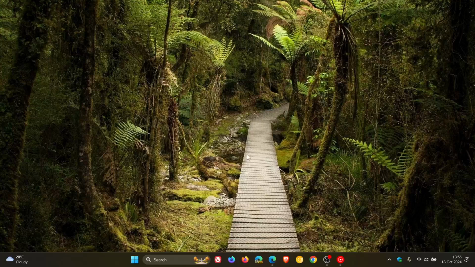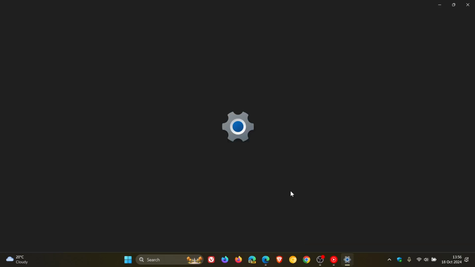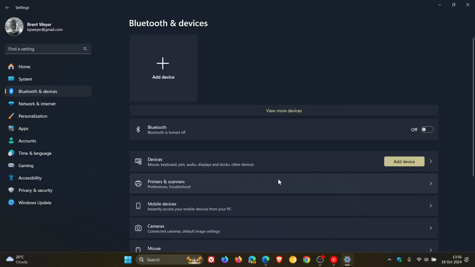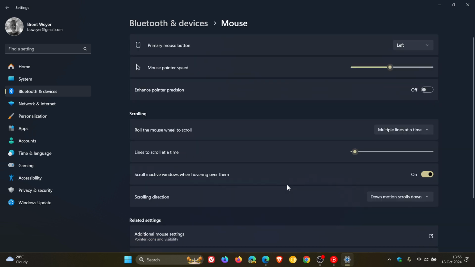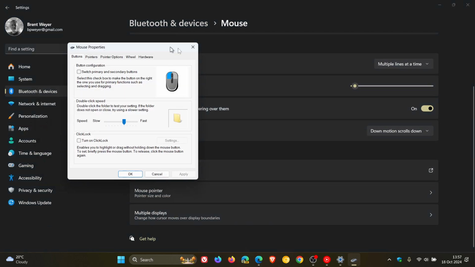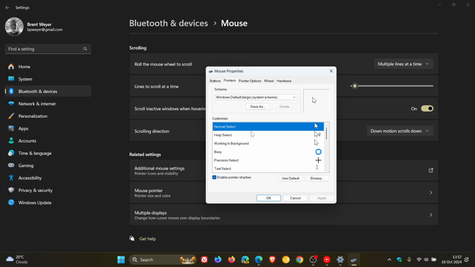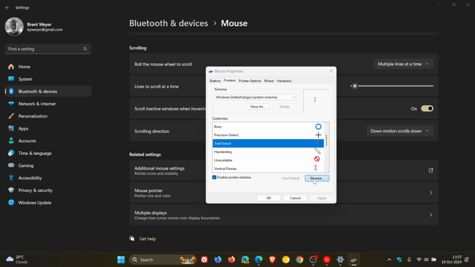So what you would do to fix this issue temporarily is head over to your settings after upgrading to version 24H2 of Windows 11. Head over to your Bluetooth and devices page. And then on this page, you're going to scroll down to mouse and just click on additional settings. And this is going to open up the legacy mouse pointers and properties control panel dialog. Then at the top, you'd click on pointers. And what you're going to look for here under Customize is Text Select. So you click on that, select it. Then you click on Browse.